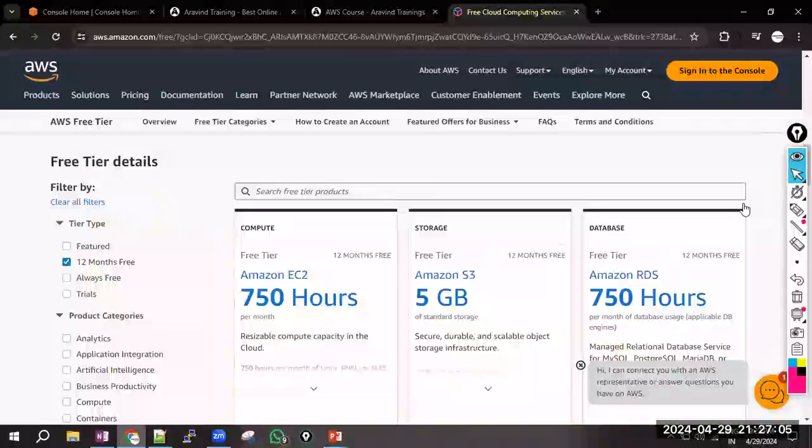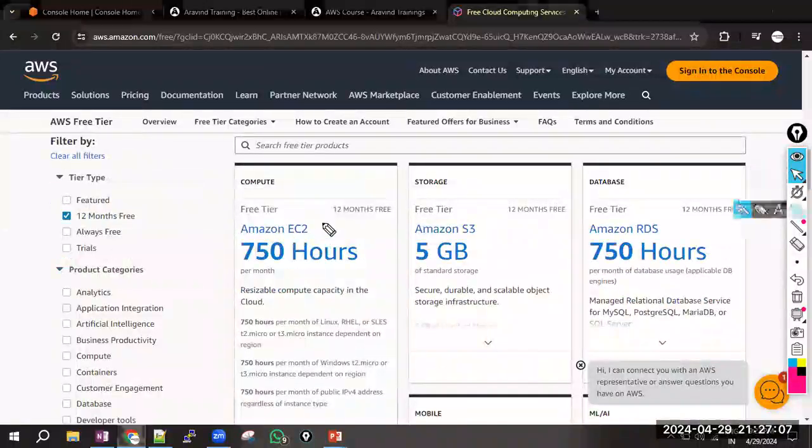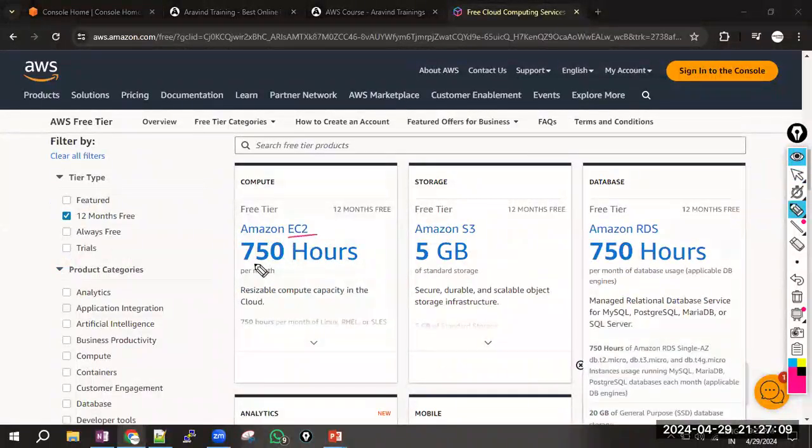So what are they giving? For example, EC2 is a service. For the EC2 service, they are giving you up to 750 hours free, completely free per month. If you exceed 750 hours, then they will start generating the bills. Storage related, they are giving you 5 GB. If you exceed it, then they'll start generating bills. Database related, if you cross 750 hours per month, then they start generating the bills.